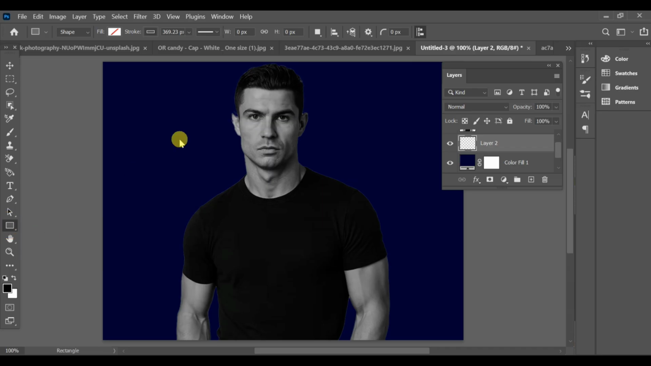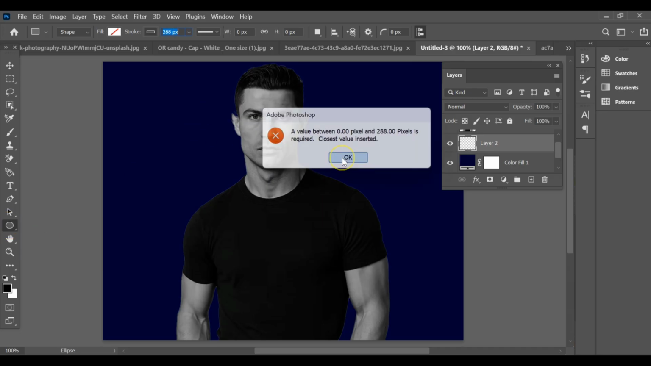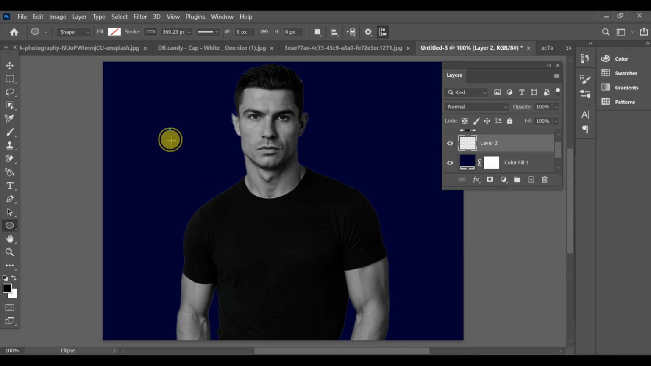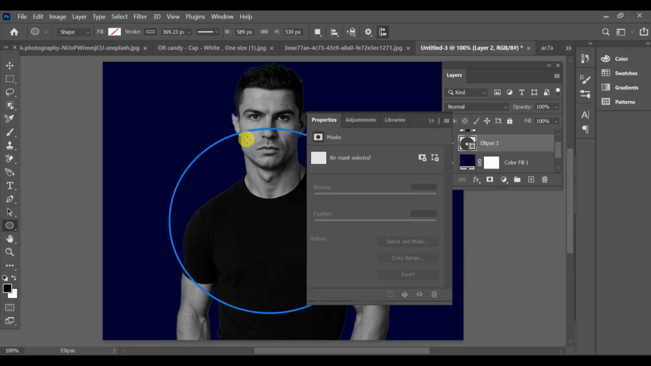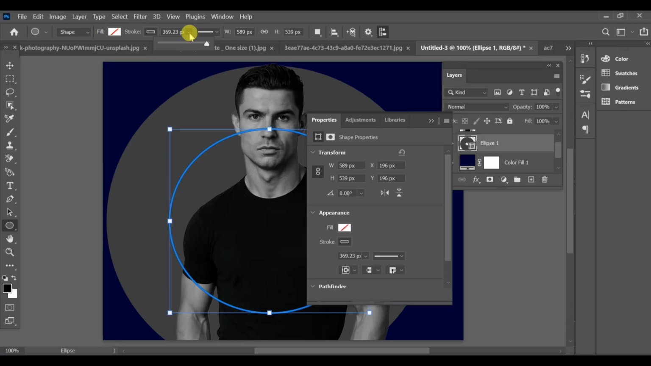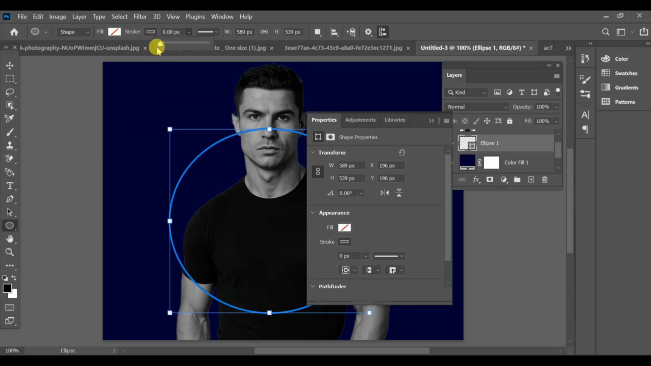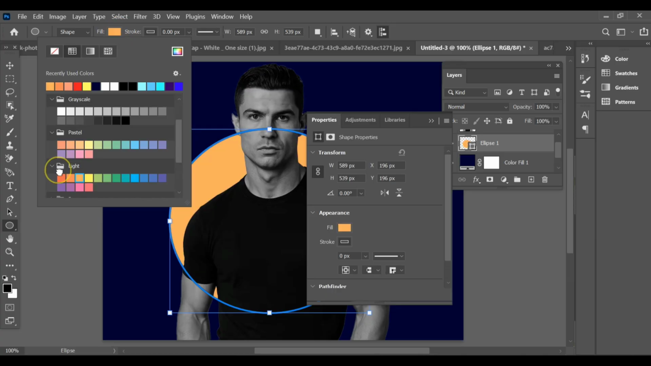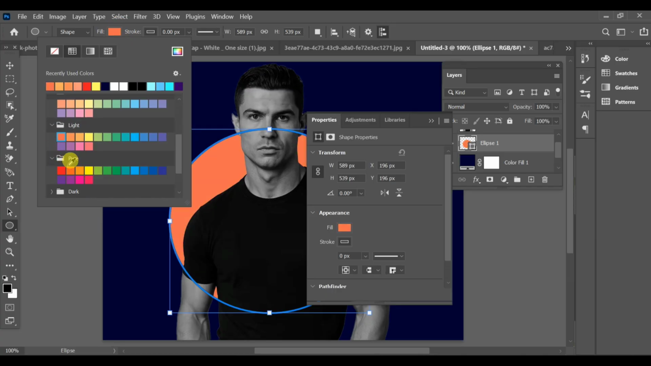After that, go to the Shape tool and select the Ellipse tool. Hold Shift while dragging to make a perfect circle. Now, go to Fill Color and choose orange or red for the moon.